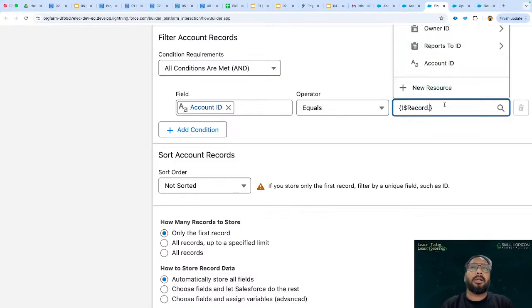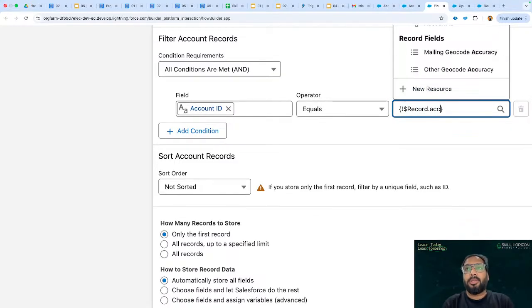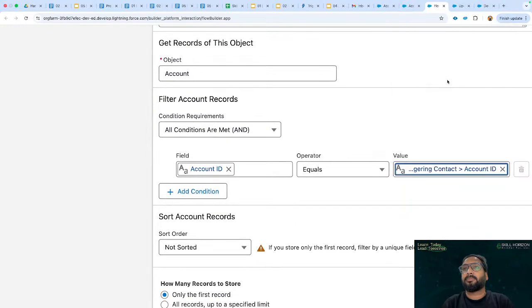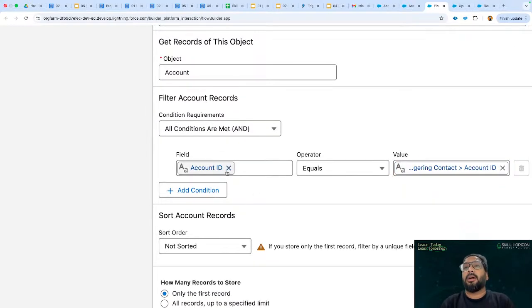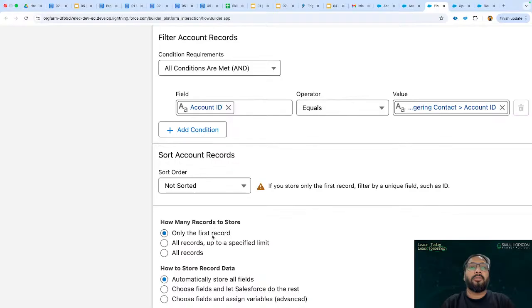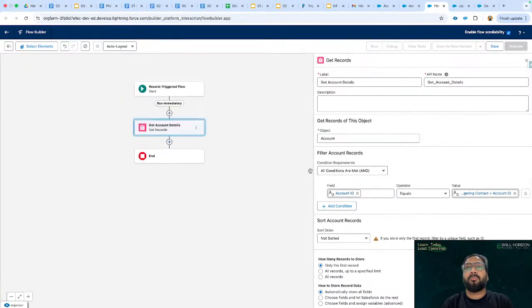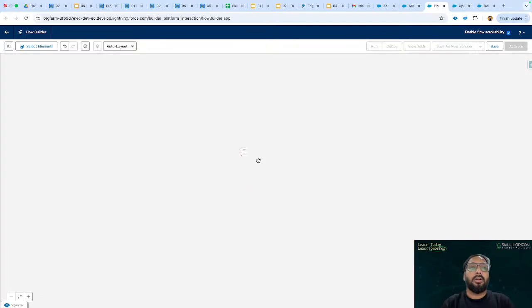in this record-triggered flow, we have this $Record where we can have the account ID available. This we need to write. So we need to fetch the account whose ID is available on the triggering contact record. So we are matching it. We will be fetching only the first record. This way we are getting the account information.